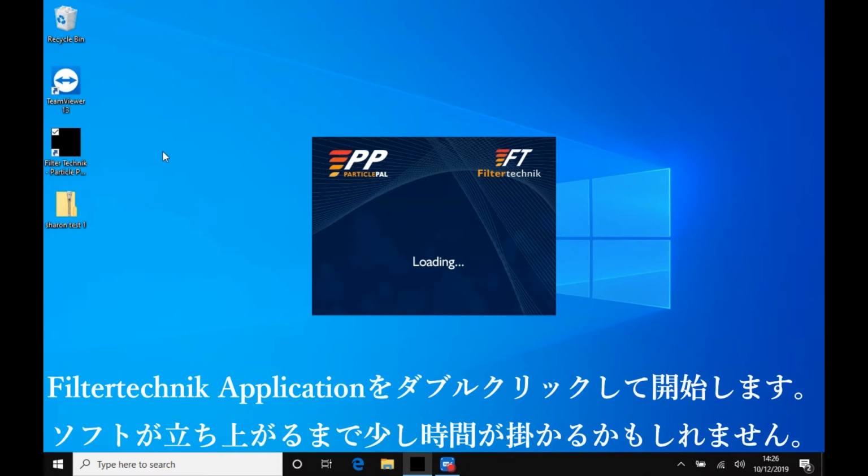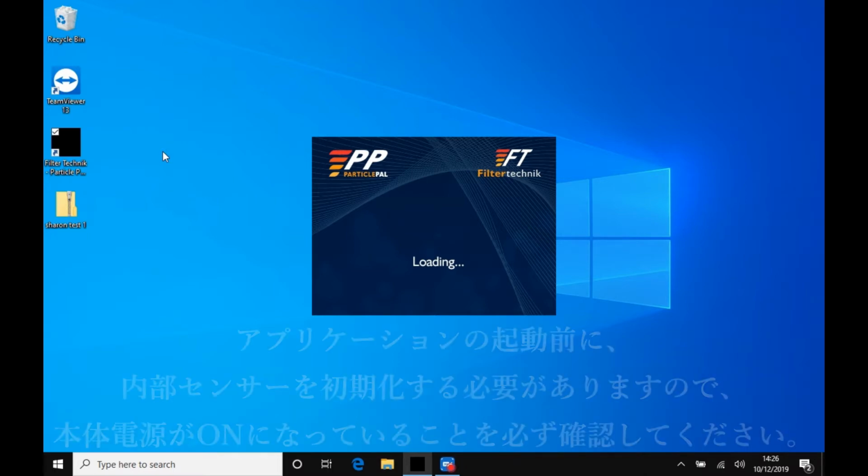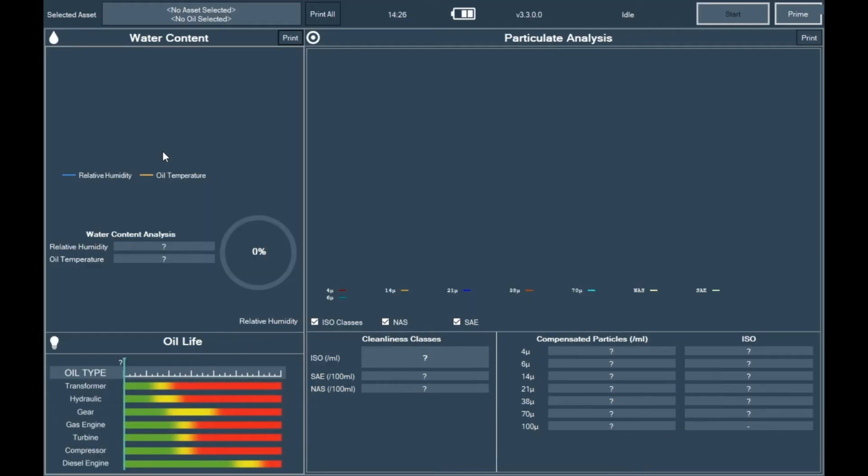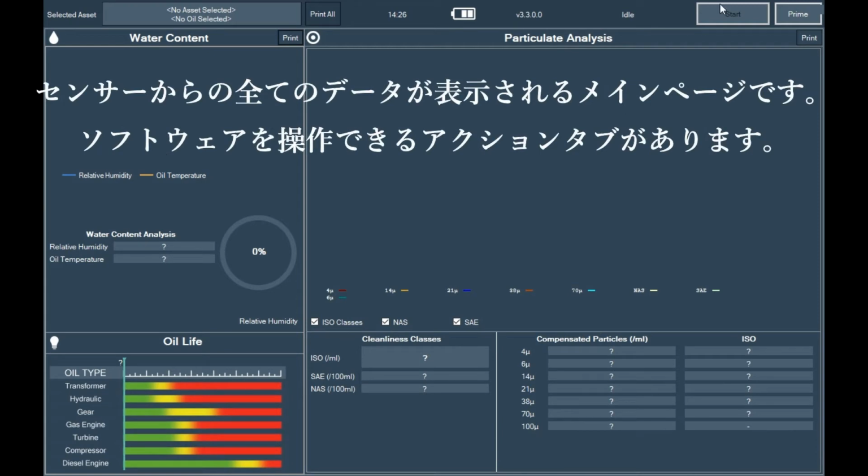Let's start by clicking the Filter Technic application. Please make sure you have pressed the power button on the unit prior to this, as you need a moment for the internal sensors to initialize prior to the application startup. This is the main page where all of the main data is presented.